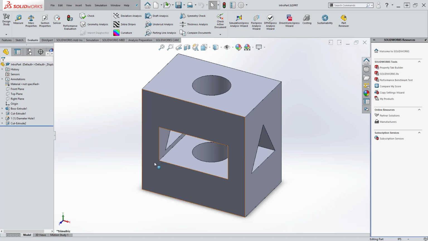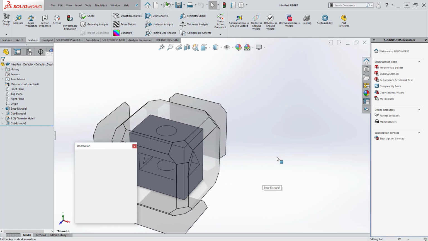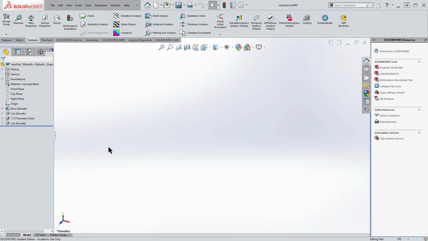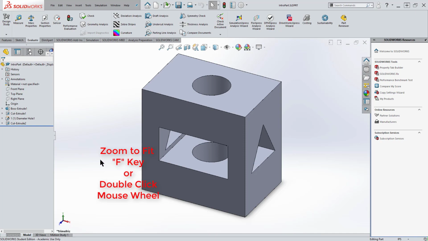So there's a few things that you'll have to remember to manipulate your model and move it around. Remember the space bar if you get lost, and then you can pick the view you want, either off the cube or the icons down here. Also remember, if you zoom it out of sight, hit F for fix it. That's it for view orientation.